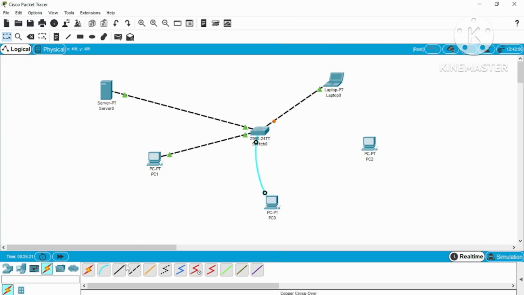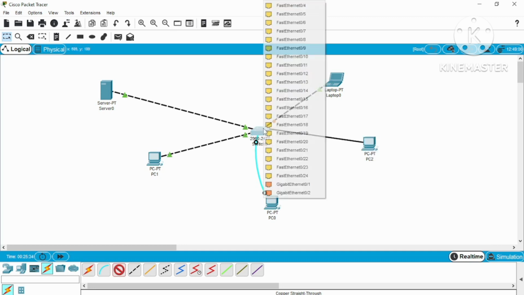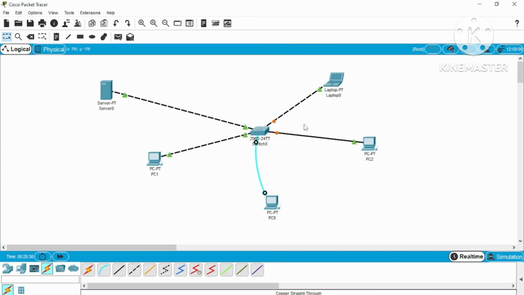And again, I'm taking a straight cable from this one. Here we can't choose the RS232 cable port, because it's used for managing the router. Okay, and yes, that's why.